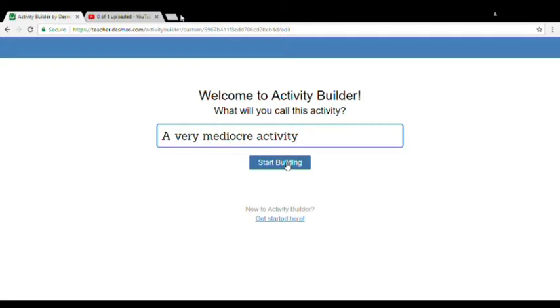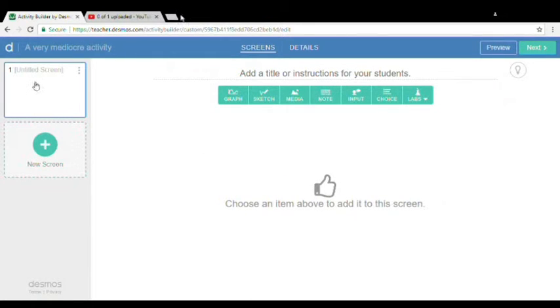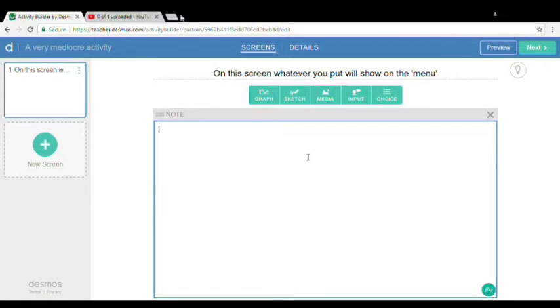Okay, so you've given your activity a name, and we're going to first of all label our first screen. On the first screen, usually whatever you put on there shows up when the students are invited to do the task. So it's usually a good idea to not have a question on the screen, but maybe have instructions, or even better, an image of some kind. I'm just putting a note there at the moment.